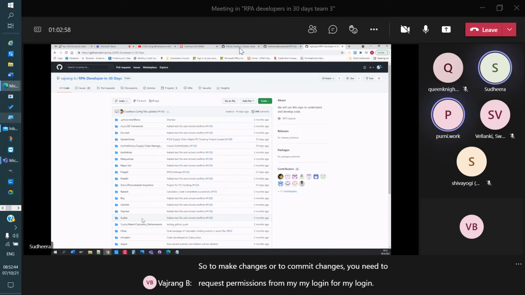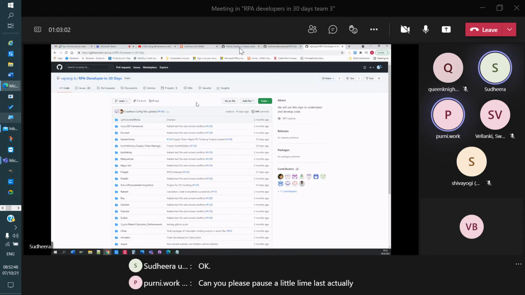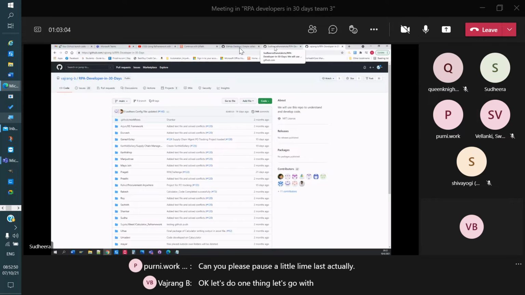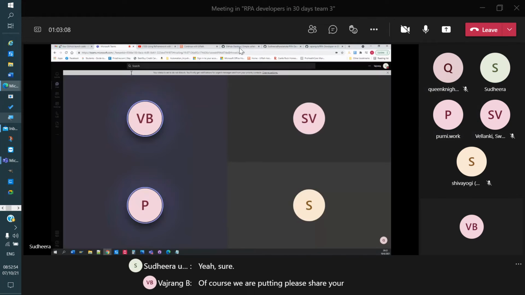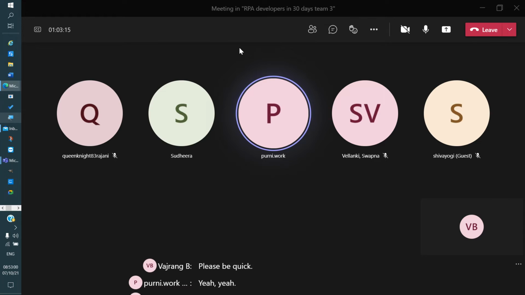Okay. Vajrang, sorry, can you please pause a little? I am lost actually. Okay, let's do one thing. Let's go with Purni's code. Yeah, sure. Purni, please share your screen. Sure. Please be quick. Yeah, I'm here. Can you see my screen? No, it's still loading. Just a second.